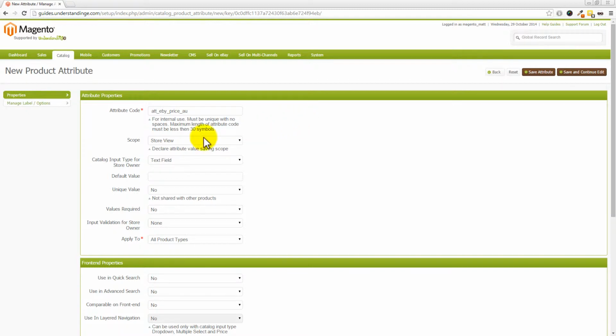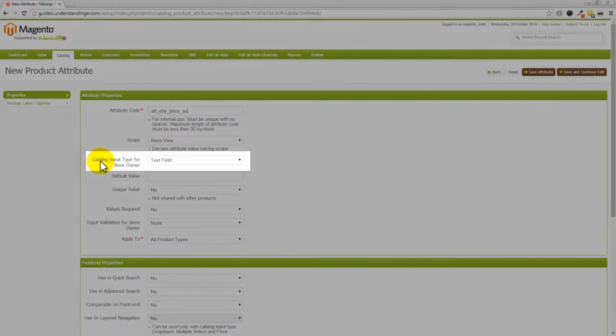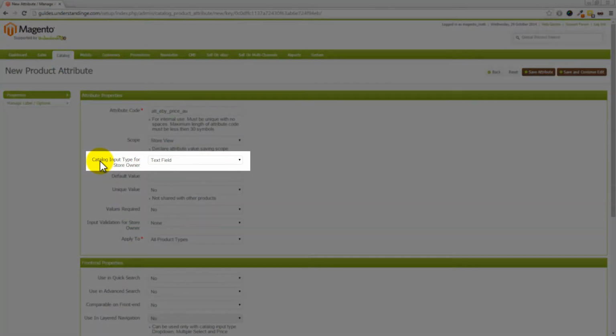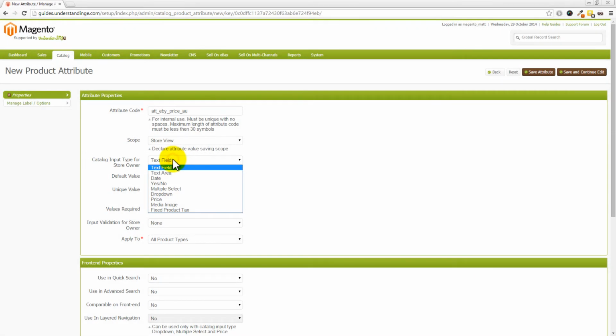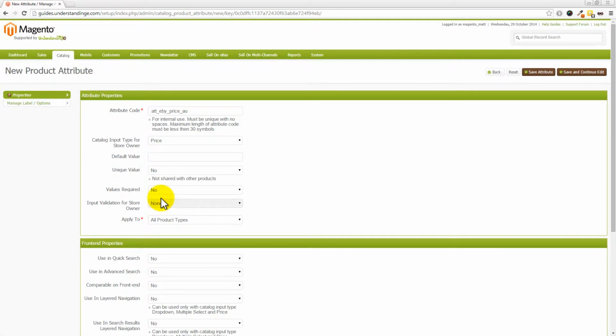We're going to leave the scope as store view. And crucially, where it says catalog input type for store owner, and again, I'm just going to pause and highlight this on your screen for you, drop this option down and then choose price. Okay, and that's the key step. You need to set that to price.